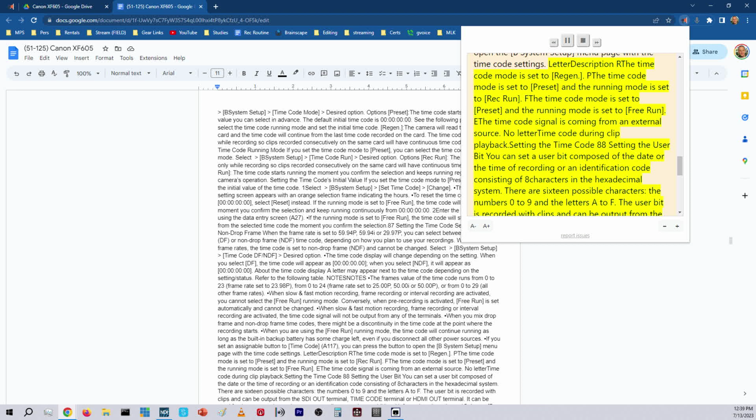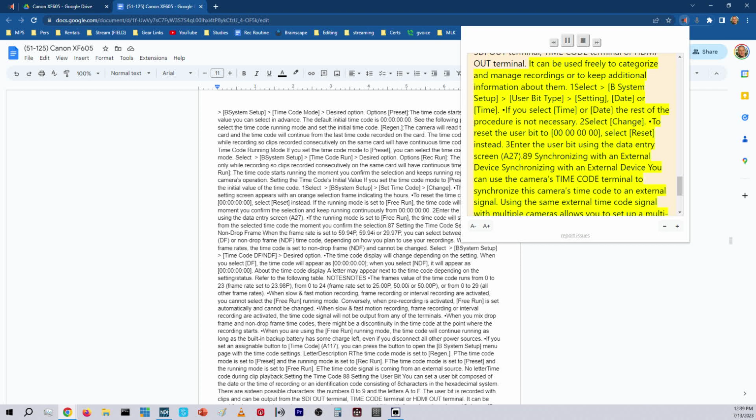Setting the user bit. You can set a user bit composed of the date or the time of recording or an identification code consisting of 8 characters in the hexadecimal system. There are 16 possible characters: the numbers 0 to 9 and the letters A to F. The user bit is recorded with clips and can be output from the SDI OUT terminal, timecode terminal or HDMI OUT terminal. It can be used freely to categorize and manage recordings or to keep additional information about them.